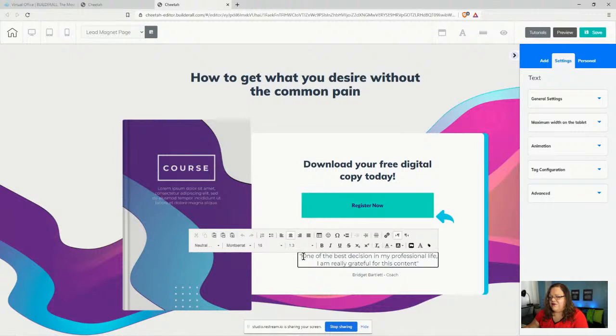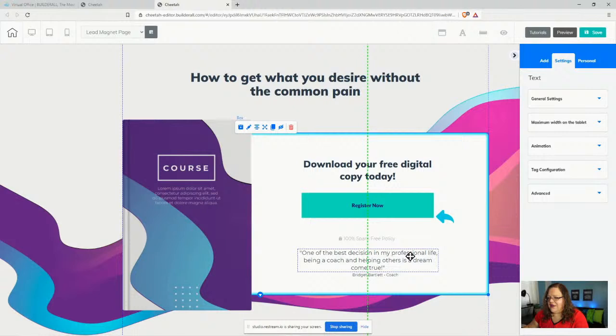We'll say, did I really say one of the best decisions of my professional life? I'm really grateful for this content. How about one of the best decisions of my professional life, being a coach and helping others is a dream come true. And I mean that. So that's nice. I love to quote myself with things that I actually mean. So hopefully, yay, it didn't happen again.